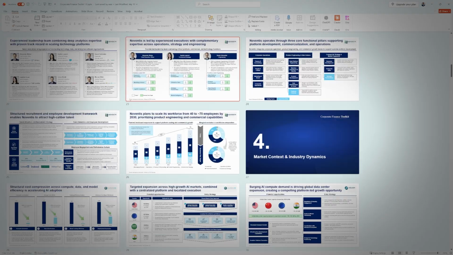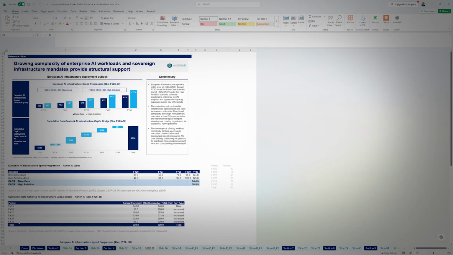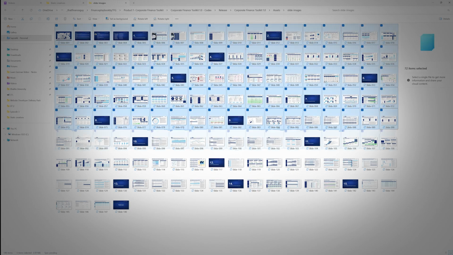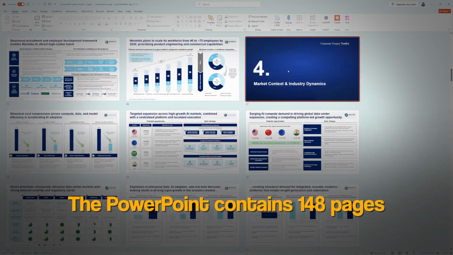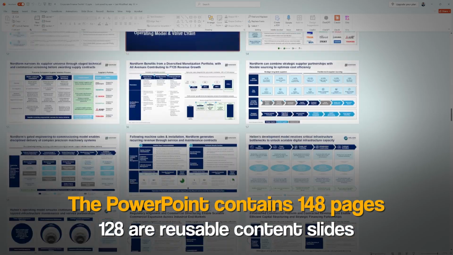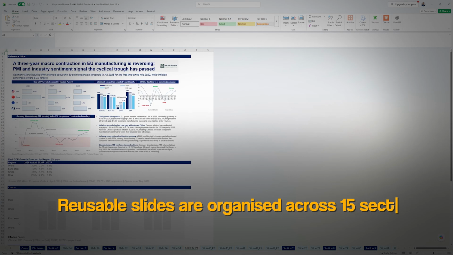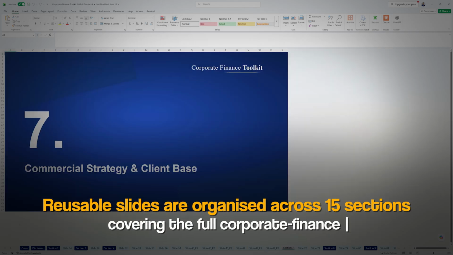The first layer is physical. An editable PowerPoint reference library, a companion Excel databook, and a high-definition image reference for every slide. The PowerPoint contains 148 pages. Of those, 128 are reusable content slides. The reusable slides are organized across 15 sections covering the full corporate finance story.